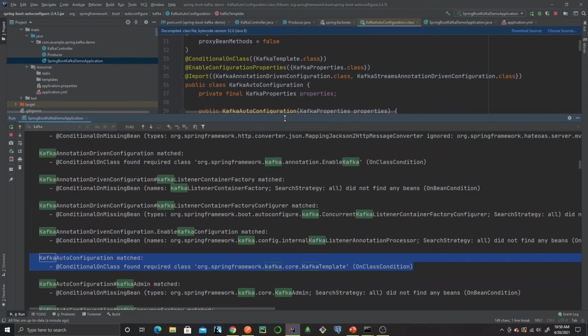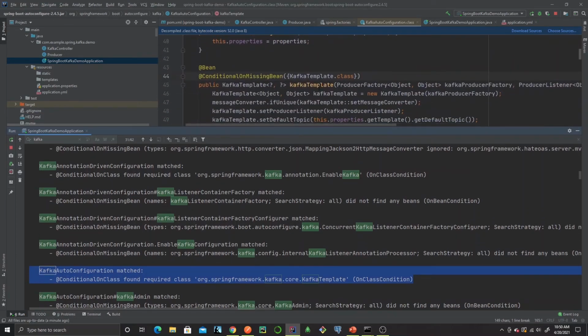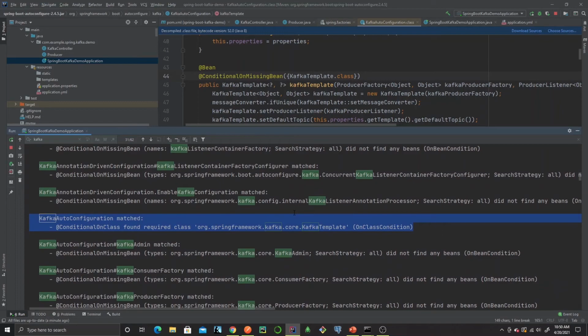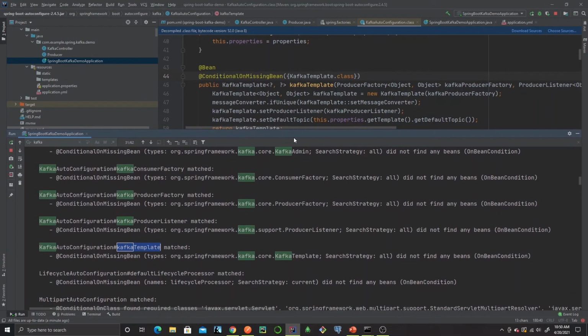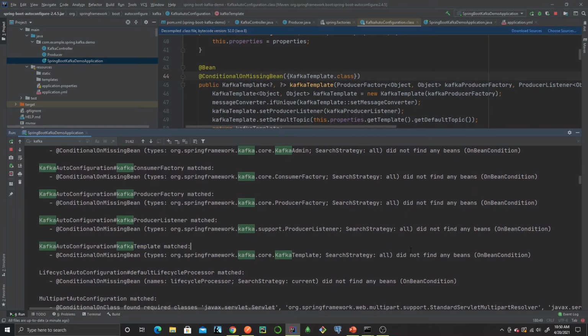Okay. Similarly, let's take a look at Kafka template. If I scroll down, there is a Kafka template over here. This is also under positive match, which means that the Kafka template bean was missing. So the Kafka template bean was not created by the user. That means Spring will create this particular Kafka template. So there was a positive match for that.